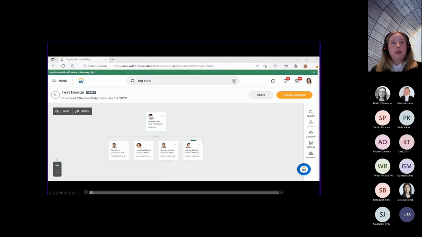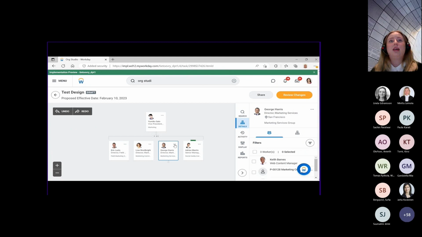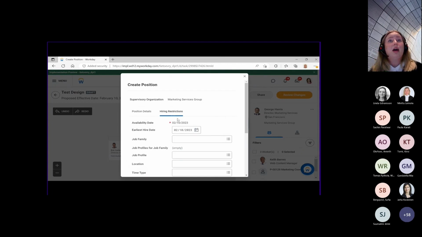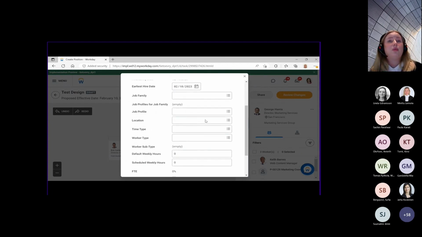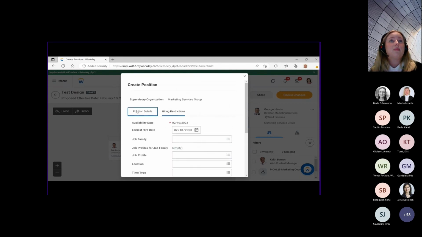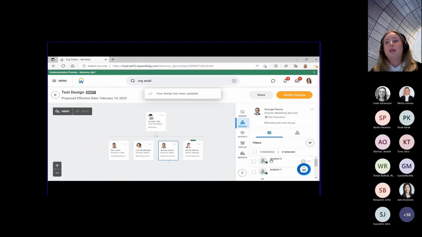So first, I will show you the job change function. I will go and create a position so I can propose a job change. You just click on the organization you want to create the position for. This is nothing new, and I will just create 2 positions for an analyst role. And here you can also see the hiring restrictions and configure those straight away. After this, you see that there are 2 analyst roles.